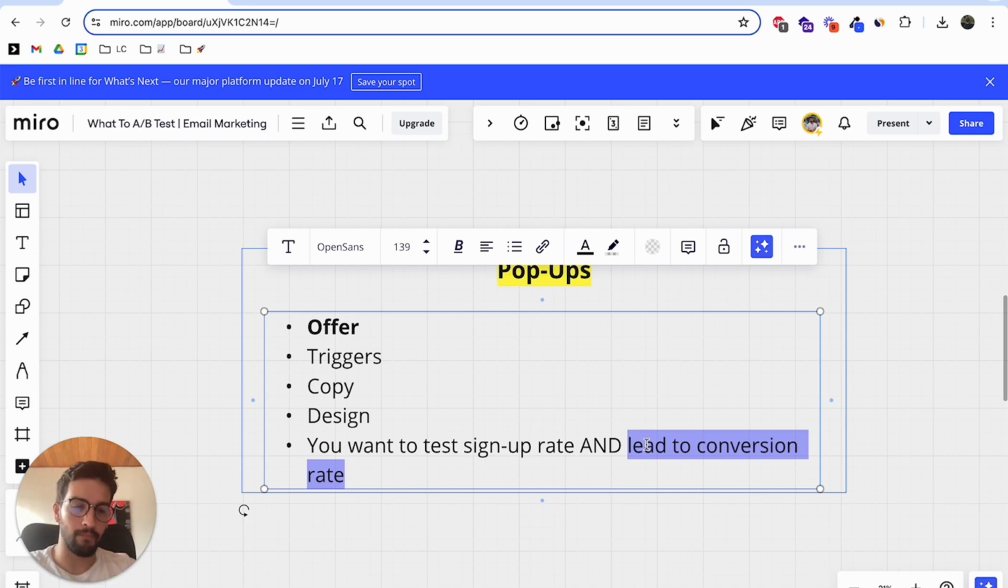So for example, typically with giveaway offers, that's why I hate giveaway offers, you get a lot of people signing up because they want free stuff, right? But they just don't end up converting. So that's why you must do the calculations and see which one makes more sense. You have to keep those two KPIs in mind: sign-up rate and lead to conversion rate, okay?